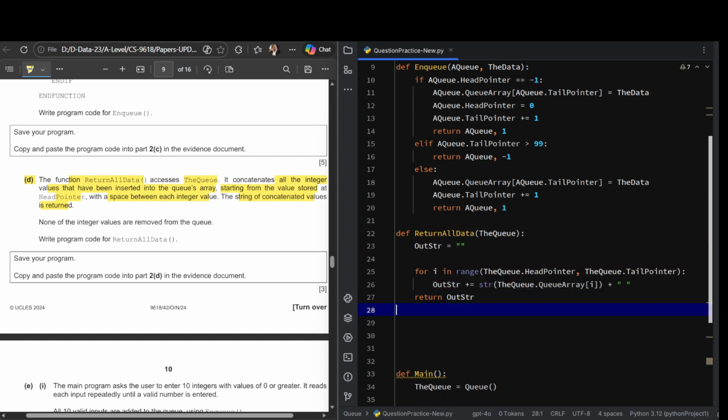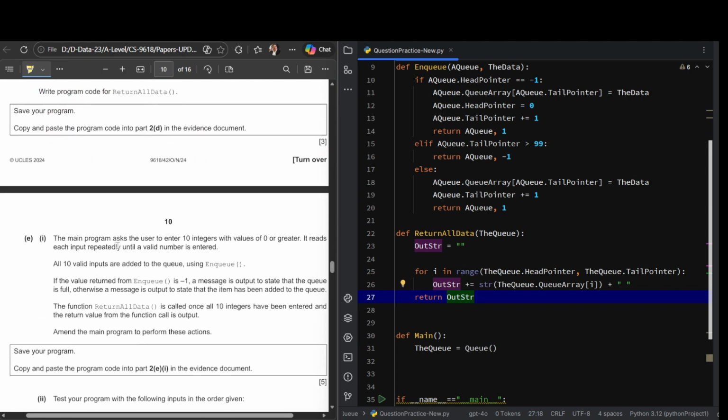Now in the end, once it is all concatenated, then outside the loop, you need to return out string. So after the loop is done, meaning all the values are concatenated into the out string, then that out string must be returned. All right. So we are done with the D part as well.